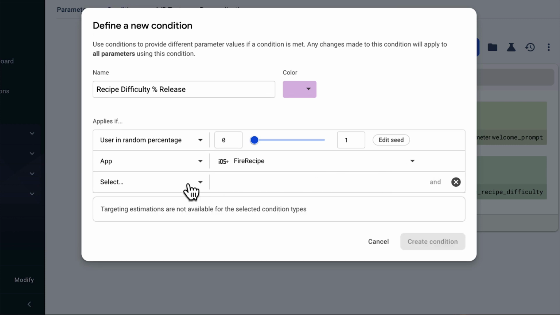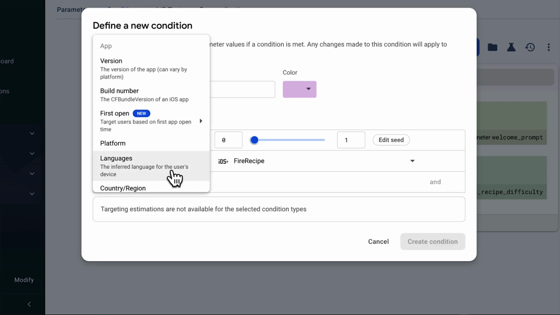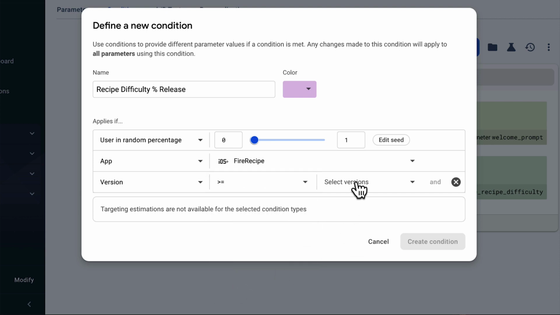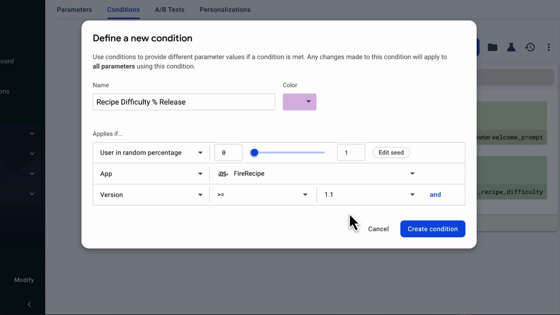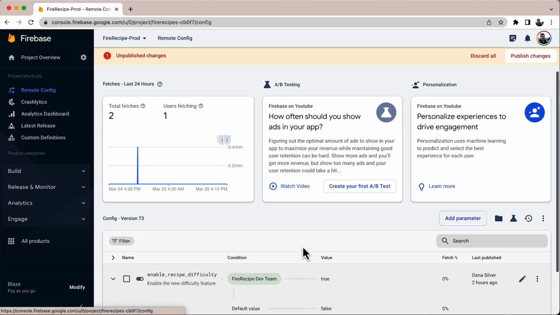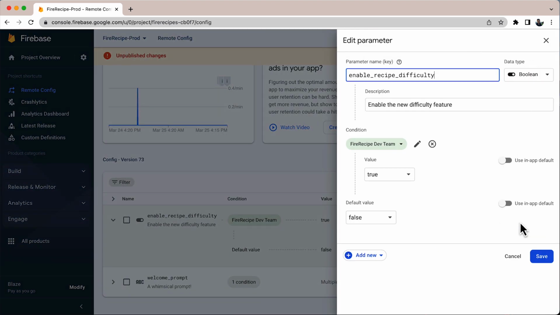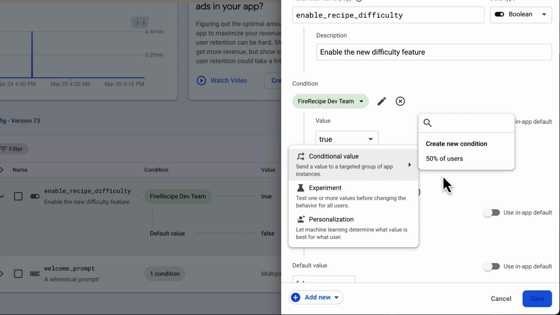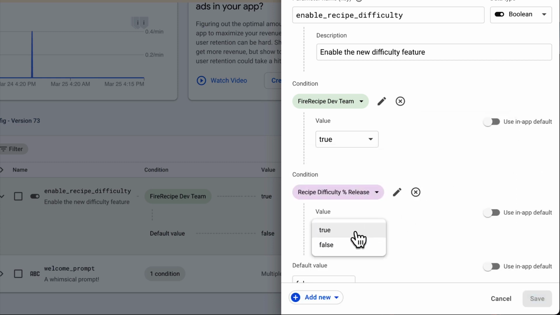To target a minimum app version, first select an app, since versions are app and platform specific, and then add a version condition using the greater than or equal operator for version 1.1. After creating the condition, go back to the parameters page, edit the existing parameter, and create a new conditional value for the feature flag by selecting Add New and the condition you just created. You want the feature flag to be enabled for these users, so assign a value of true and hit Save.